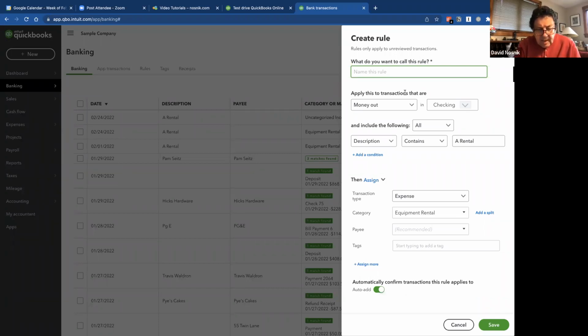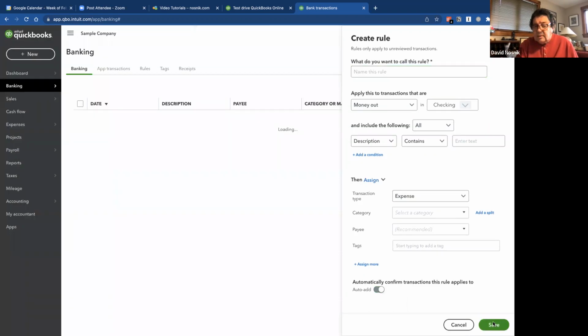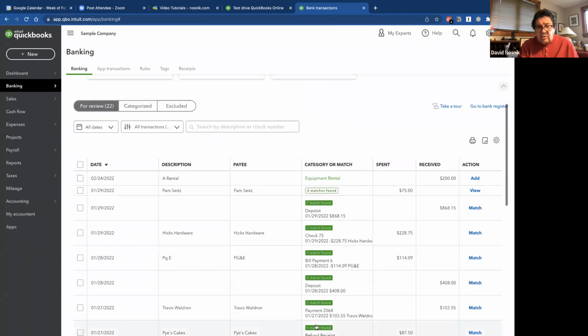We can call the rule rentals from A1, etc., money out and where it's coming from, right? And then when you say every time you hit expense, equipment rental, you say save. That easy. So now it knows that every time it sees an A rental, it will go to that account, equipment rental.